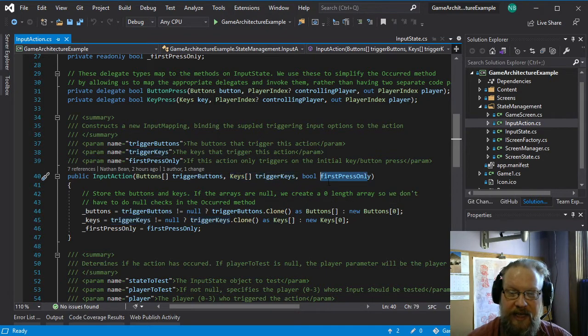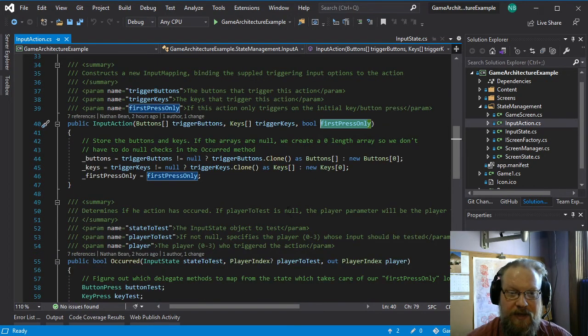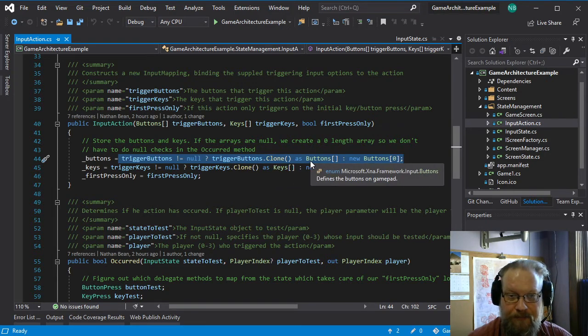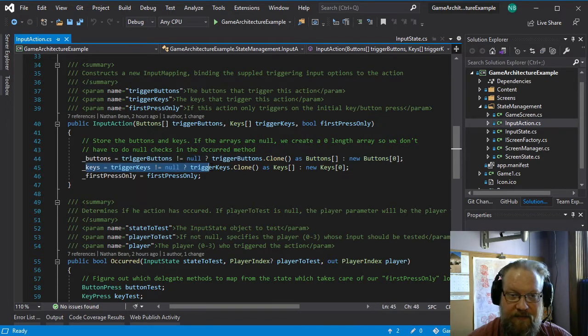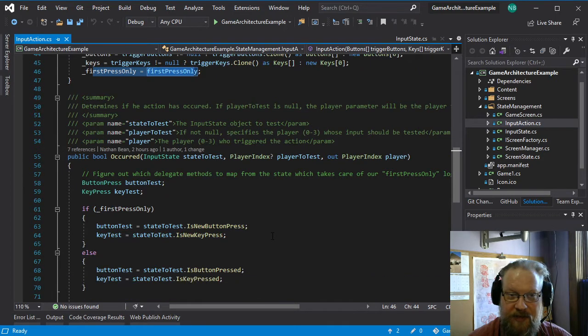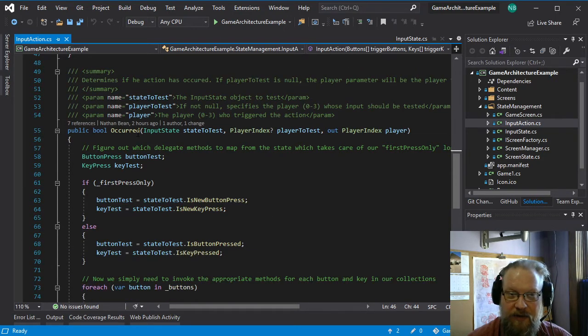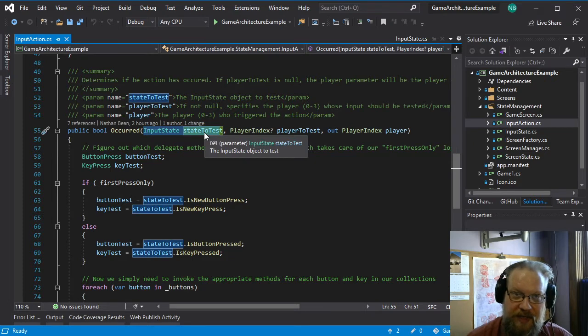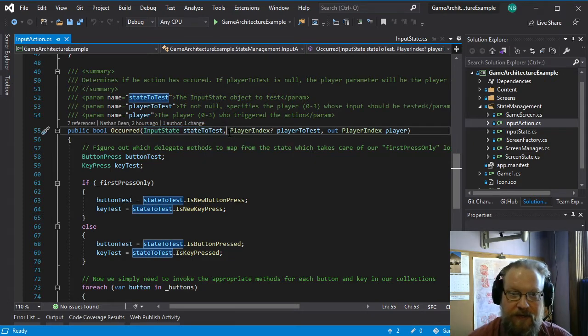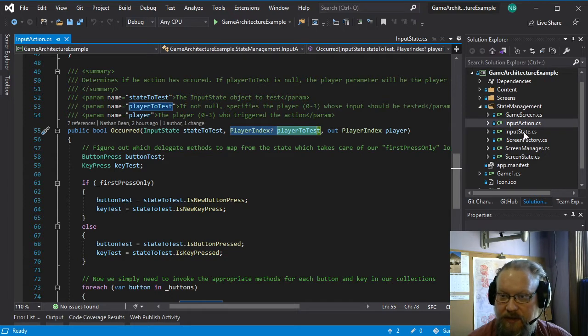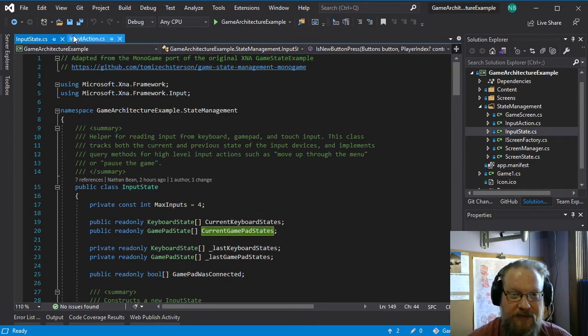And then a Boolean to indicate if we only want to catch that first press, so did it just go down this frame. And basically we store those into the buttons array, so this is going through and checking to see that, get those buttons and assign it, and the same for the keys, and that Boolean for the first press only. And now we also have this public method occurred, which we pass in one of those input state objects we just saw, or actually that's a struct, I believe, and then the player, no, actually I think it is a class. Yes, it was a class, my bad.